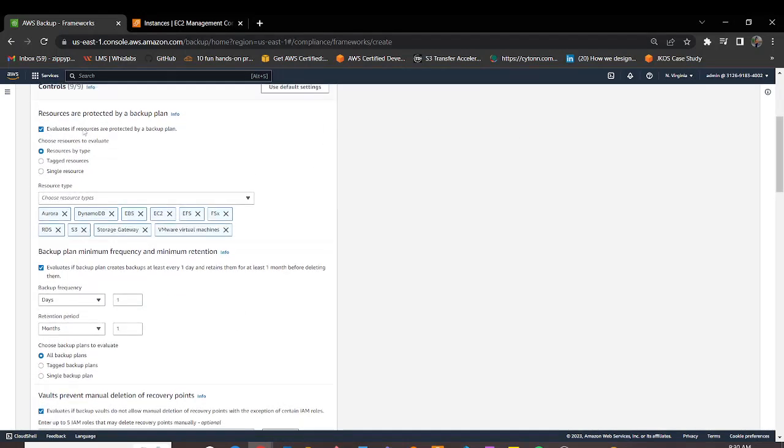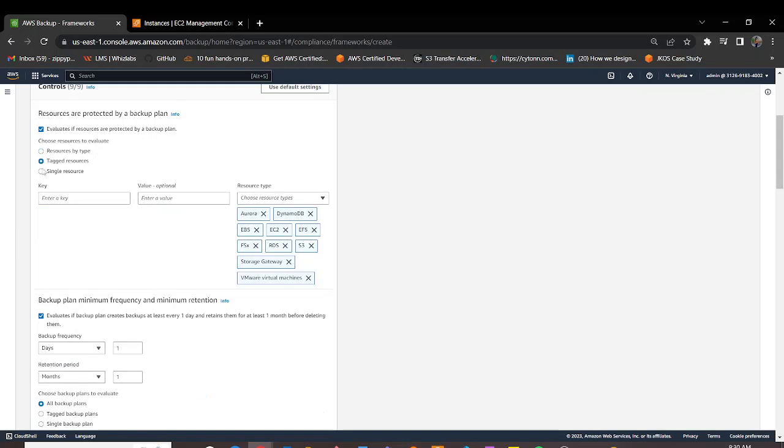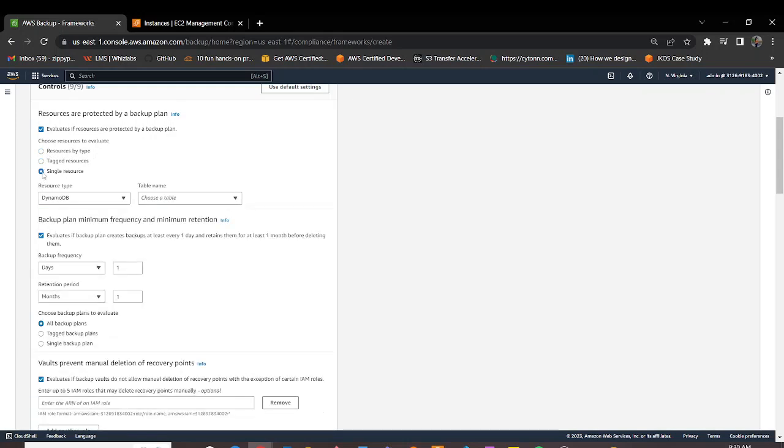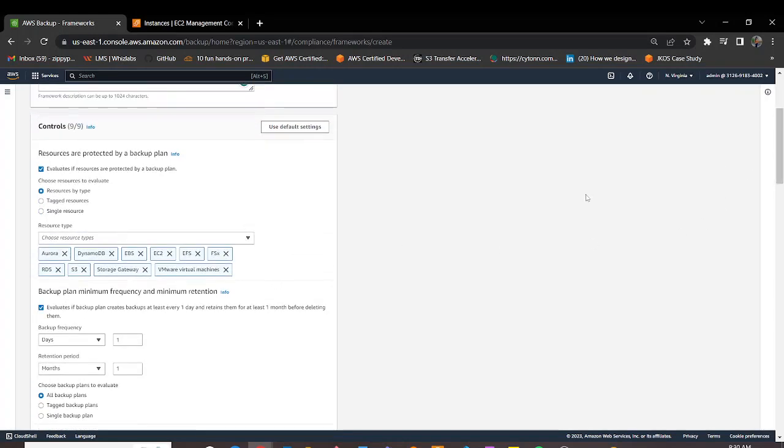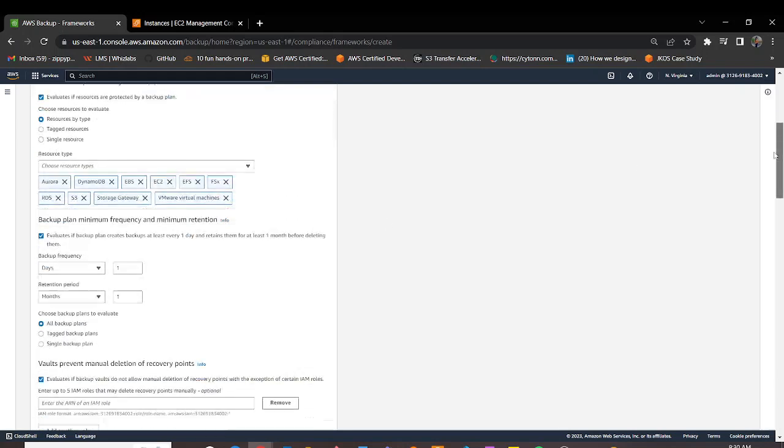As you can see, for resources that are protected by a backup plan, it evaluates if the resources are protected by a backup plan, and then you choose resources to evaluate. You can specify this by type, by a tag, or a single resource. Let's go with resources by type. Then you specify all the resources that you want to be checked. What this will check is, are all the resources that you specify here part of a backup plan? If they are not assigned to a backup plan, then that means you're not compliant.